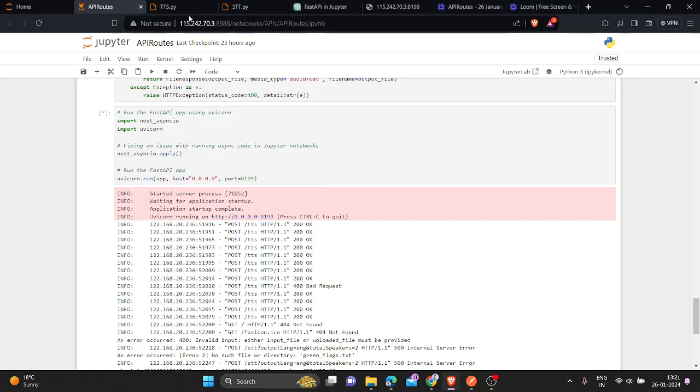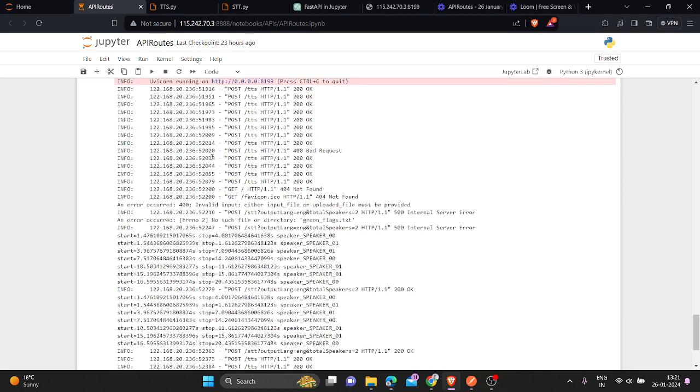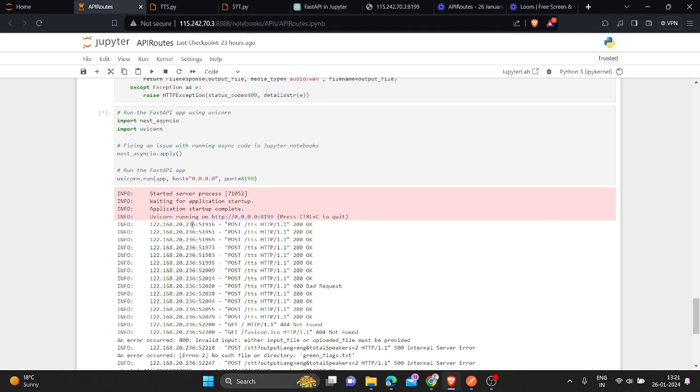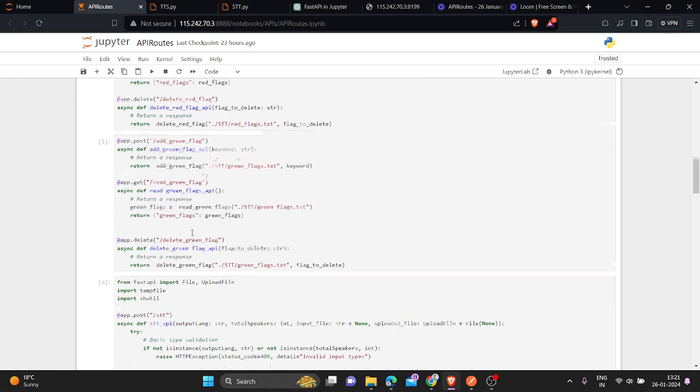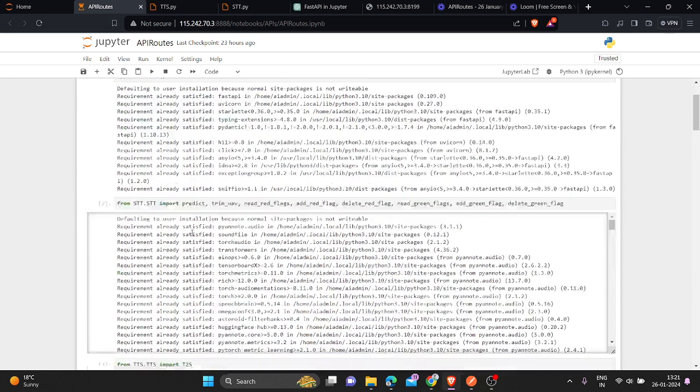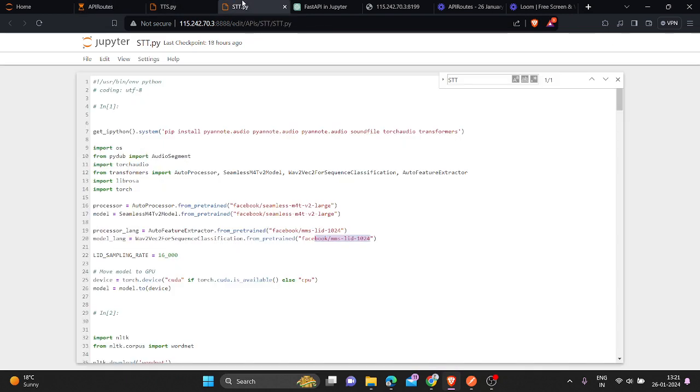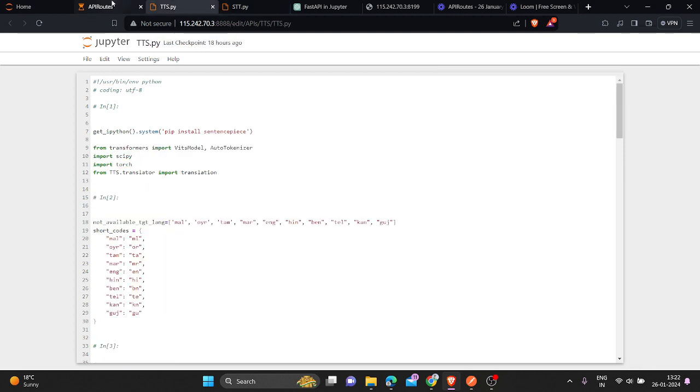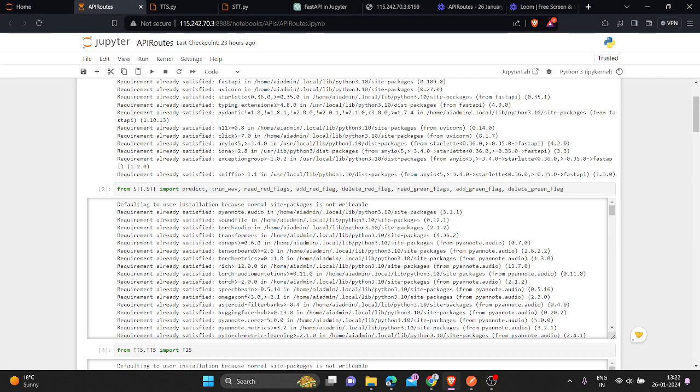This is currently hosted on this server. This is a powerful server. We are using FastAPI to build the API. That's all for now. In the STT, we are using these models: Facebook Seamless M4T v2 large and MMS 1B. I cannot show the whole code, but yeah, that's the functionality which we have.